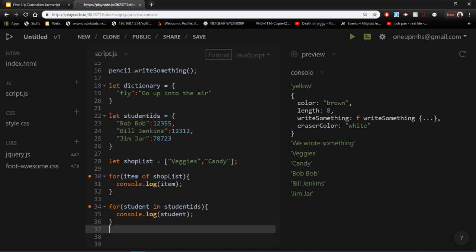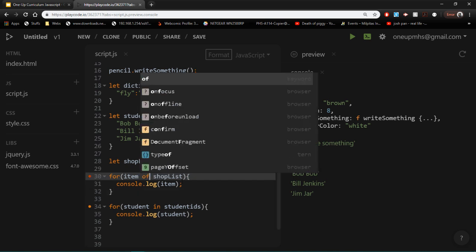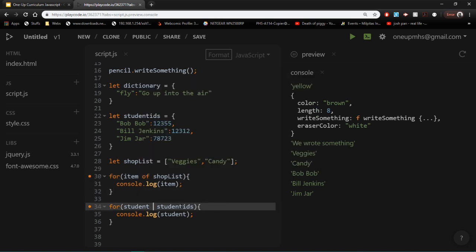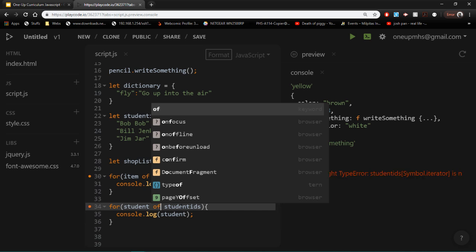So what is the difference between in and of? Well, let's exemplify it. Let's replace of here with in: for item in shop list, and you get 0 and 1. You'll notice 0 and 1 are the indexes for the veggies. So in gets you the names of your object, or the index of your array. And then if you want to actually access the value, you type in of. And you'll notice if we try to do of here, it won't work, because that's just how JavaScript works.